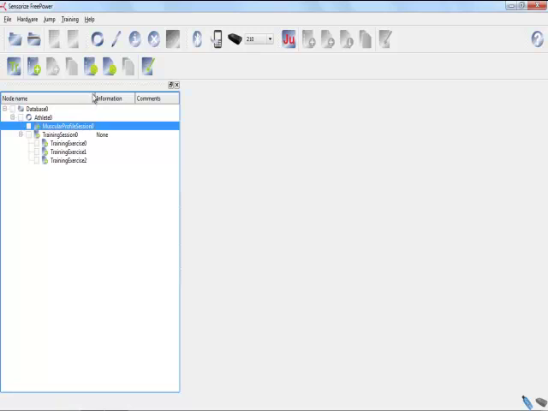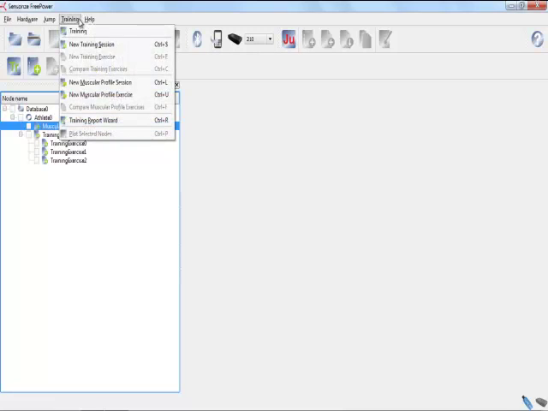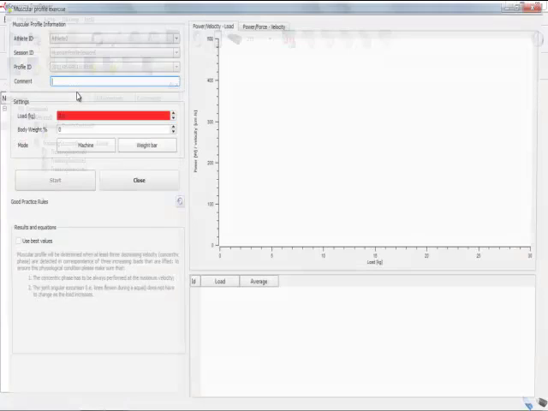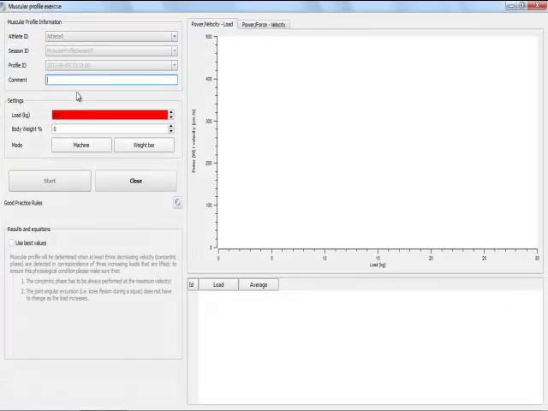Once the muscular profile session has been created, it is now possible to start creating a muscular profile exercise by using the relevant function that can be found both on the toolbar and in the menu. This is the acquisition window relative to a muscular profile exercise.